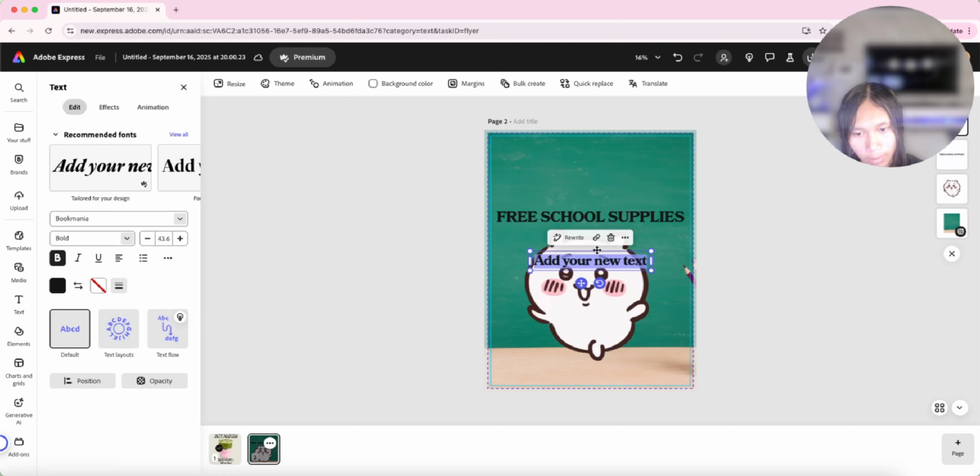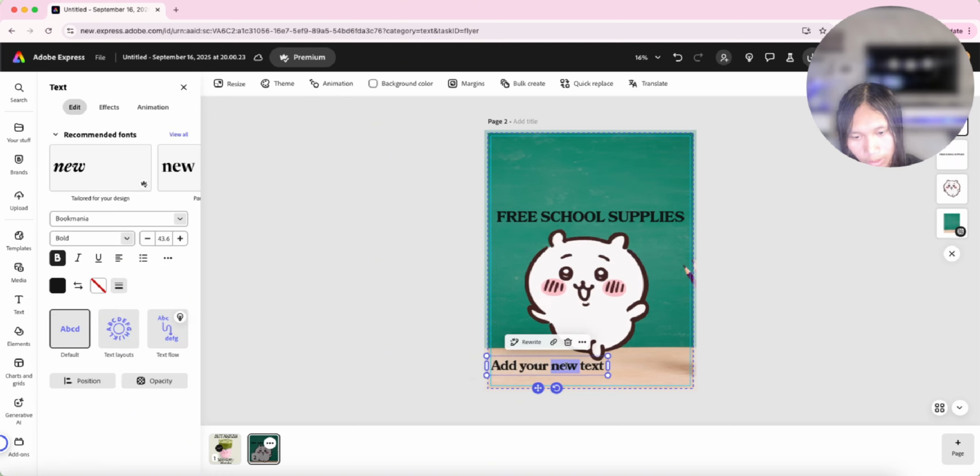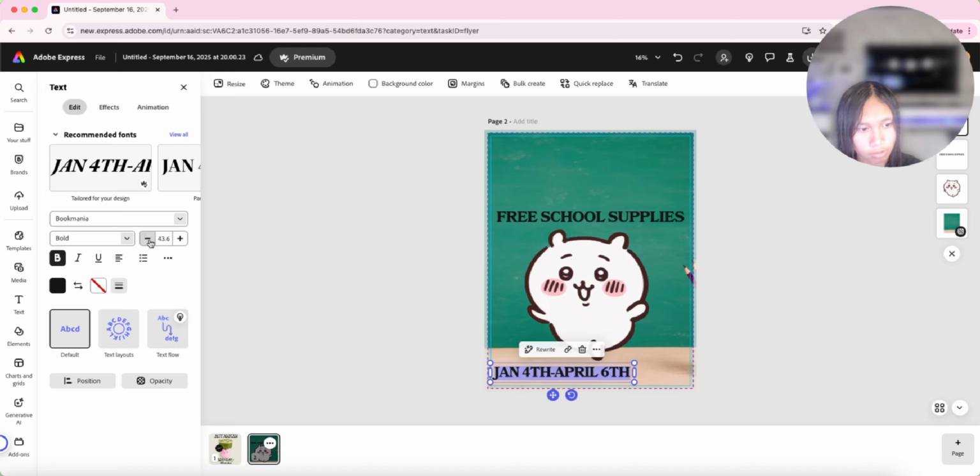Yeah. I'm gonna add new text. Let's see. How about January 4th? Chart, and then April 6th. I don't know. I just thought of this. But okay. And then we can also just resize it. I know this is not the best. I'm just trying something. Yeah.